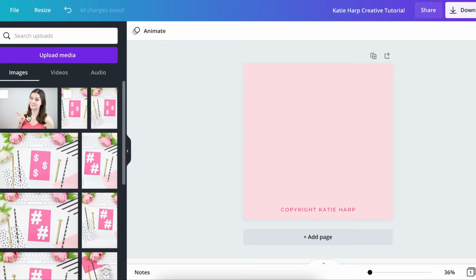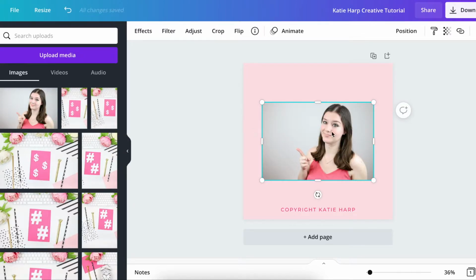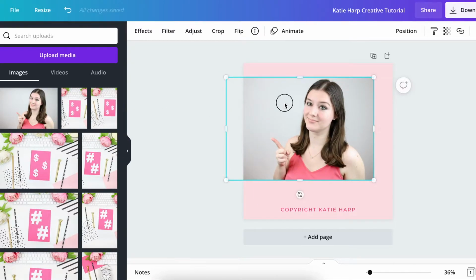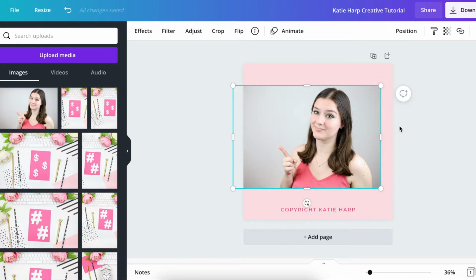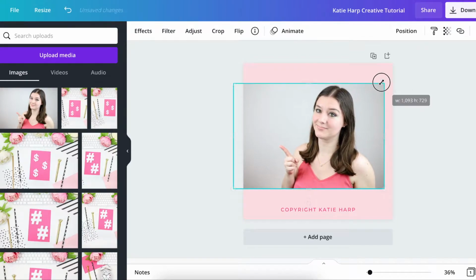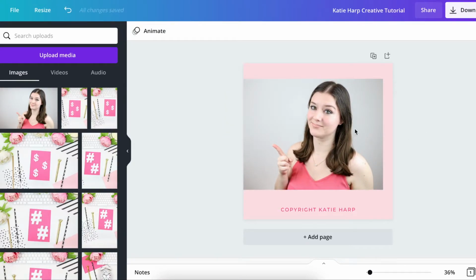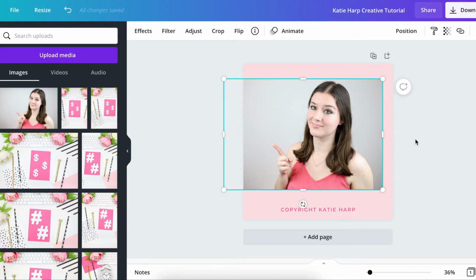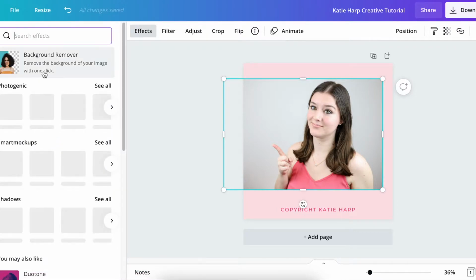So what you want to do is upload a photo of yourself or whatever you want. You might be using this for a YouTube thumbnail or some other social media post and outlining a picture of a person. So in that case, you would want a picture that has a very plain background, as plain as possible, and it needs to have a sharp contrast between the subject and the background. The more contrast there is, the better, and the simpler the background, the better, because then you're going to go up to Effects and click on Background Remover.